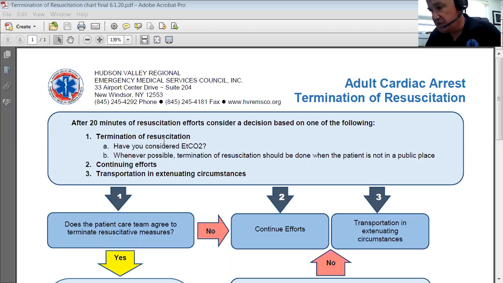You're either going to terminate resuscitation, continue the efforts for, say, maybe 30 minutes instead of 20 minutes, or you may transport, okay? And you see how it says transport in extenuating circumstances, because they're really saying that if you don't save the patient, you should not really transport.